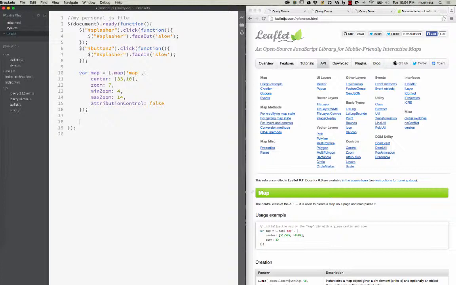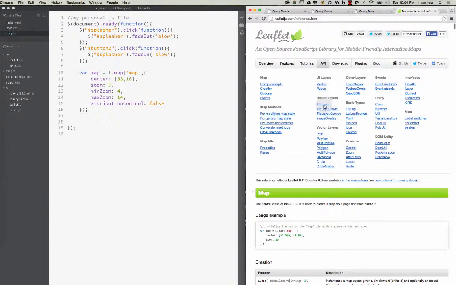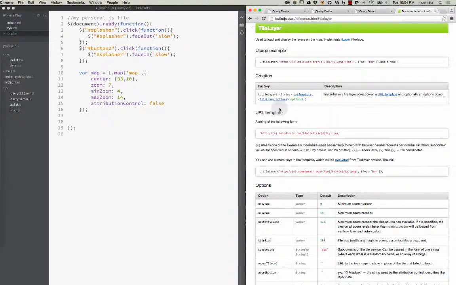Long story short, let's bring in some tiles. So how do we do this? Well, we'd have to look here for bringing in tiles, etc. So let's look here. Tile layer. Let's check that out. All right, so usage example. All right, we've got a new tile layer and so on. Good. All right, let's try this.